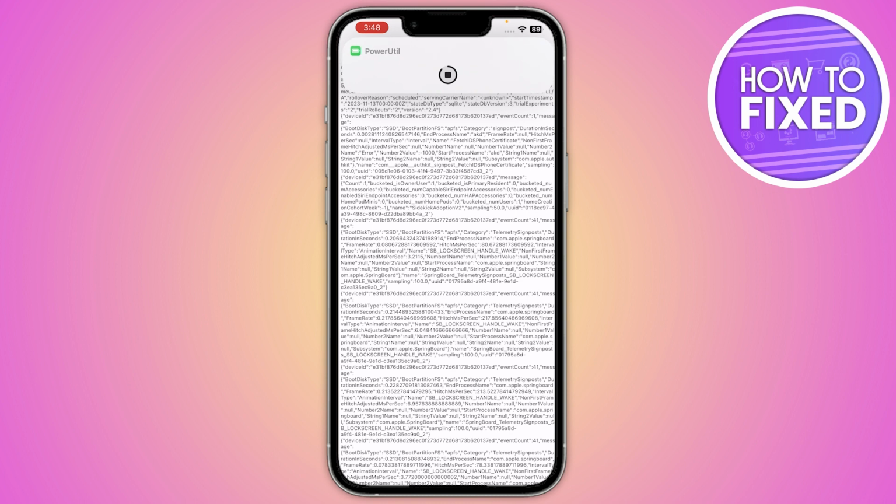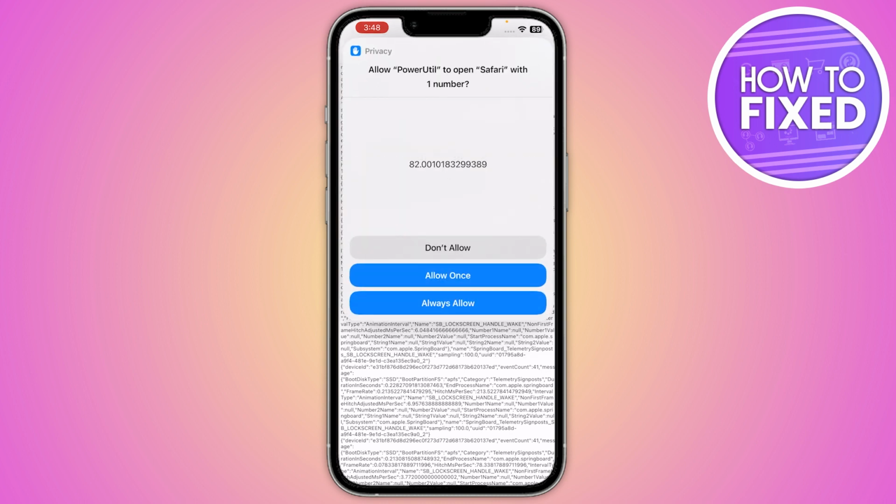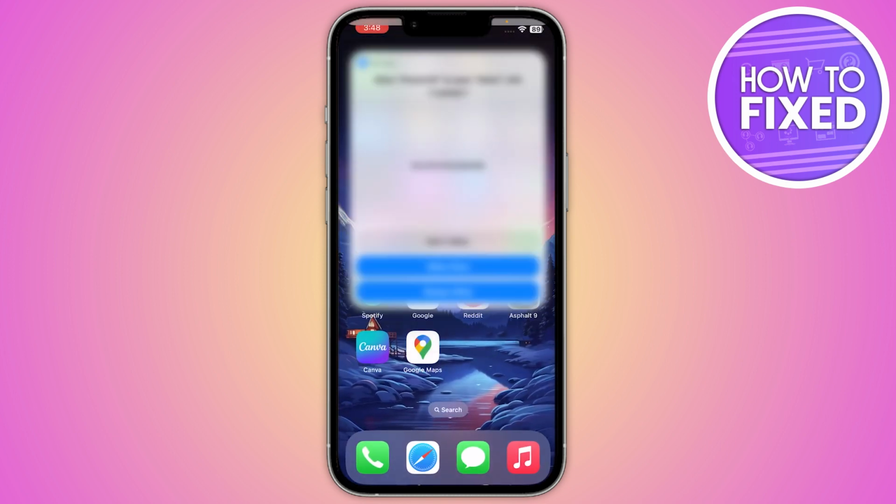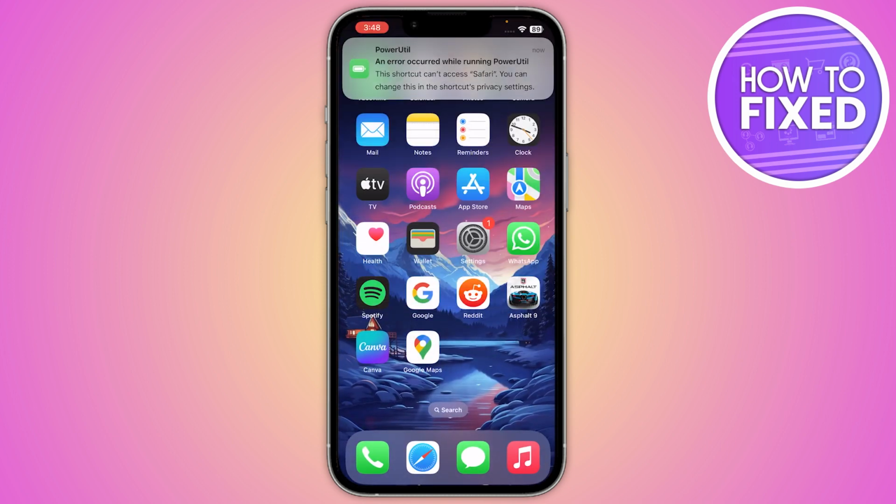You just have to tap on it, and from here you have to allow Power Util to open Safari with one number. You just have to allow that, and after that you are able to check your iPhone battery cycle count.